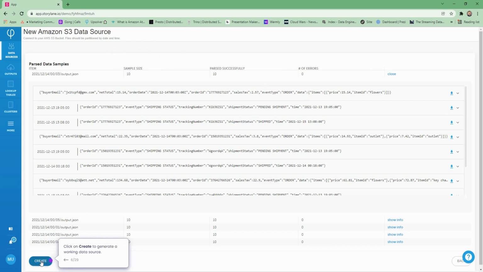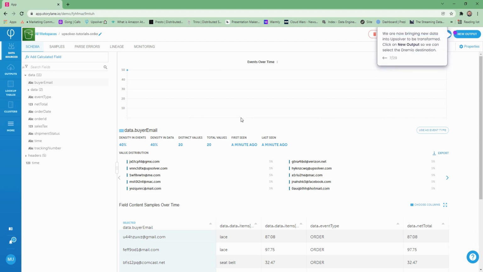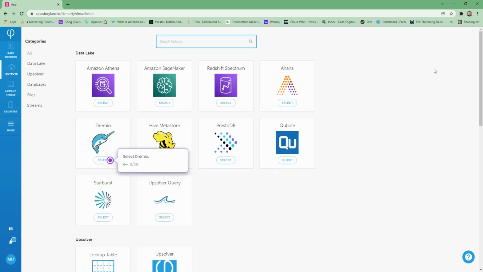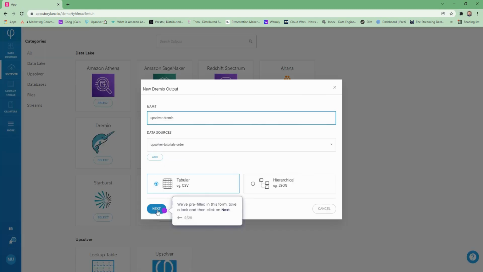Go ahead and click on Create to generate a working data source. This new data is being brought into Upsolver now to be transformed. We're going to click on New Output so we can select Dremio. Here's Dremio in our Data Lake section. We've pre-filled in this form. Go ahead and click Next.